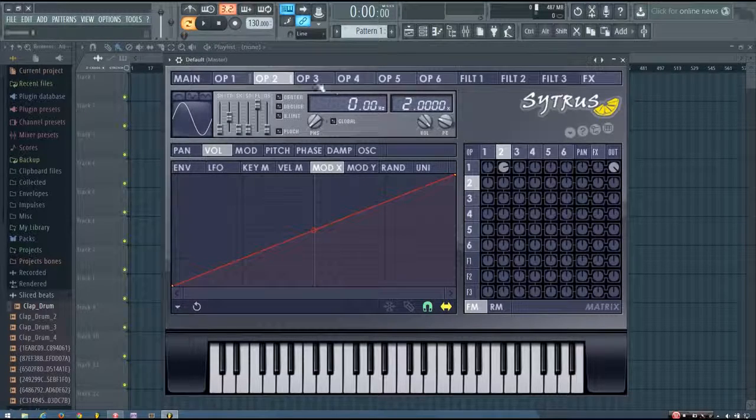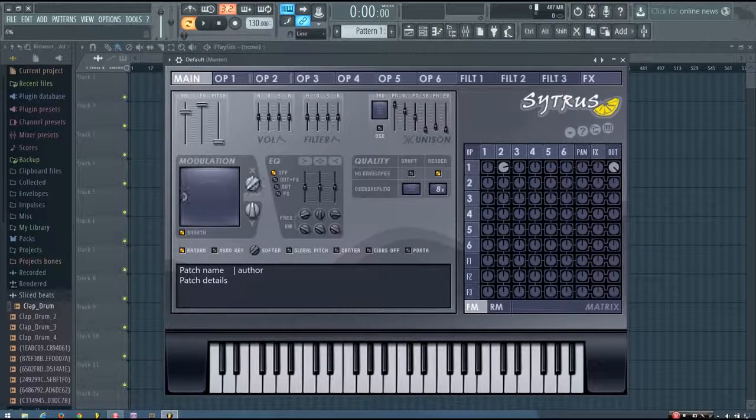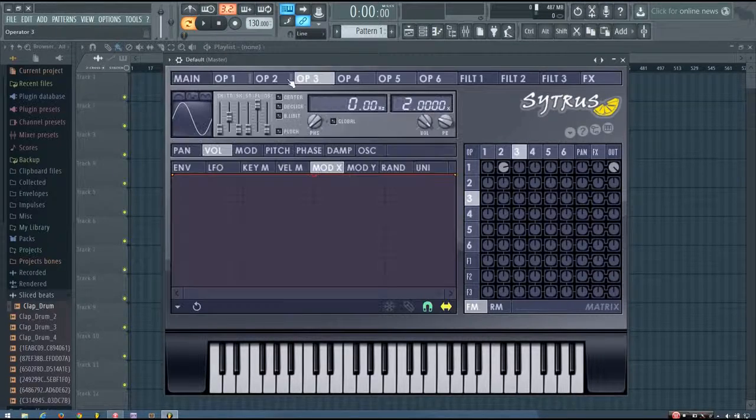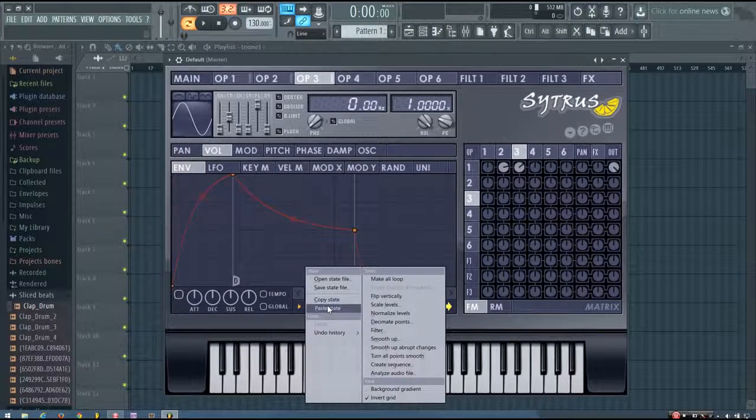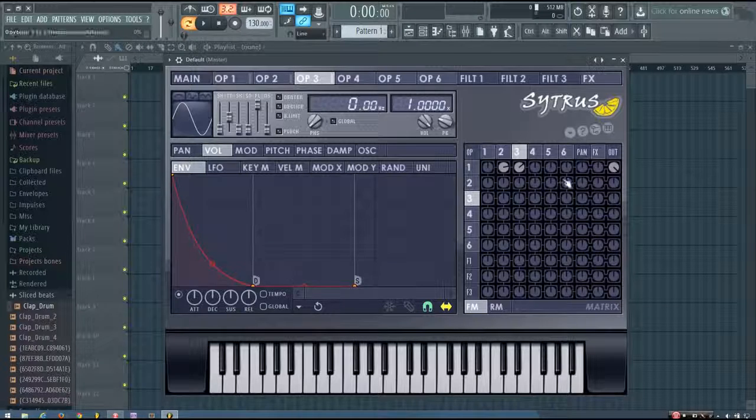So now I'm going to do a similar thing for operator 3. I'm going to take the X mod all the way down so I can hear just operator 3. But I'm going to turn its frequency ratio down to 1. And then I'm going to copy operator 2's volume envelope. So in operator 2, I went to the volume envelope and I'm going to copy the state. And now in operator 3, I'm going to paste it. That way, the decay is the same on these.